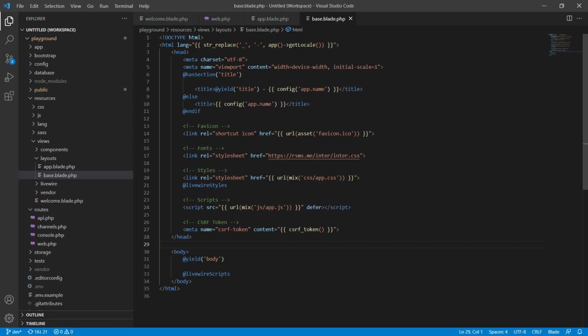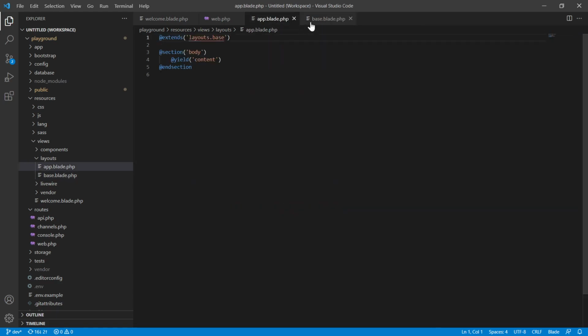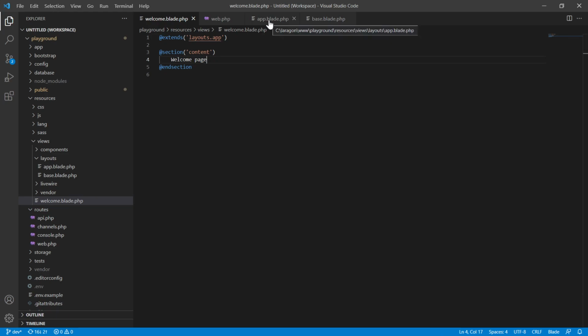So going back to this, you see this tag here, then you see the body. Go back to app.blade, see extends layouts.base, section body. And in this body, I will give you the content here. And go back to welcome, see extends layouts.app, and then section content, and the welcome page. You might think this is redundant, but later I will show the usage of this. Alright.